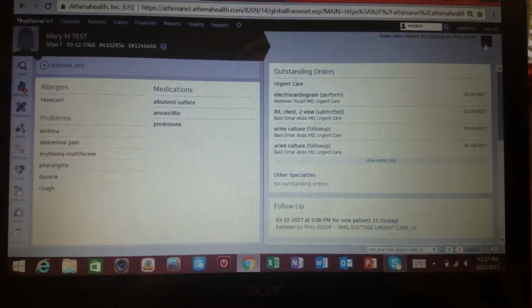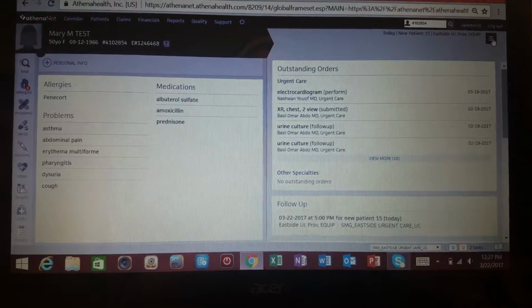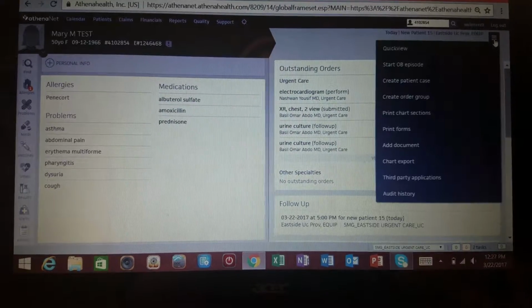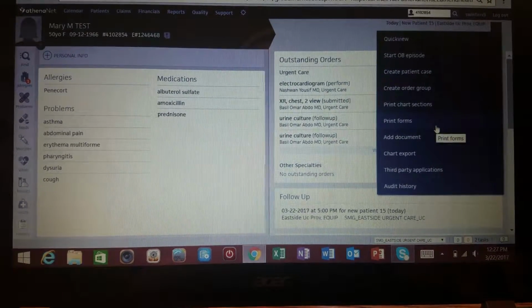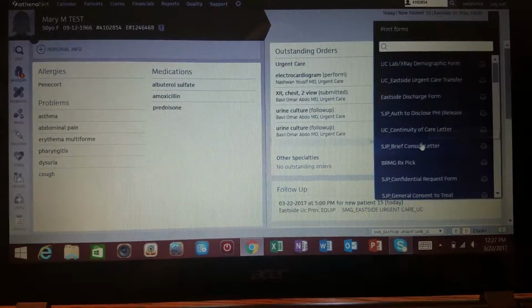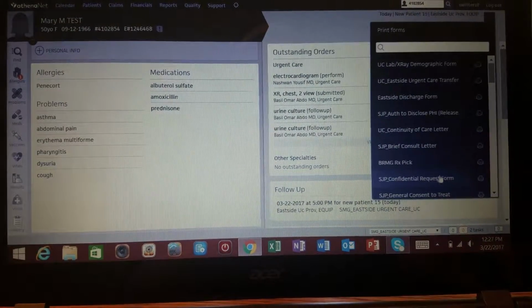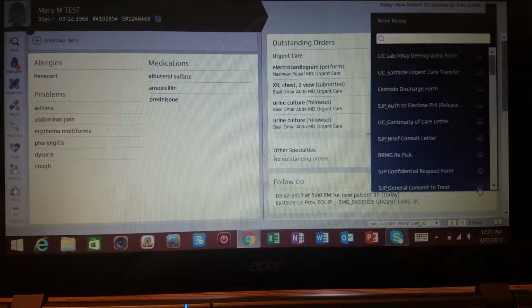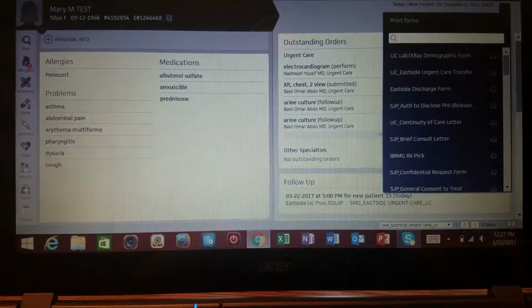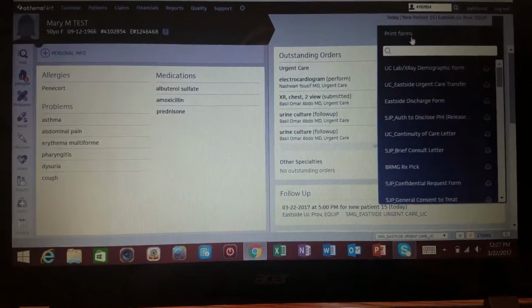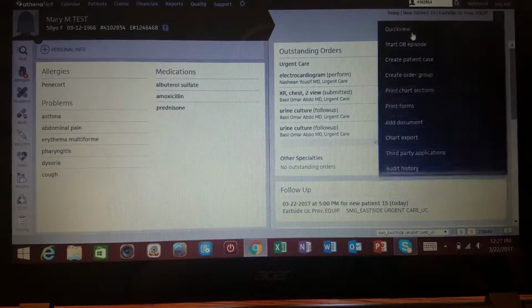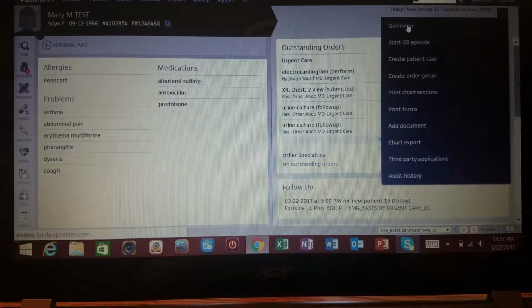The first thing I always do is go to the hamburger, it looks like 3 little stacks there, print forms, and then you're going to print this right here, this general consent to treat. You just hit print, a screen pops up, and you send it to the printer. You click the print forms tab again, which collapses that. Go to the patient's quick view.